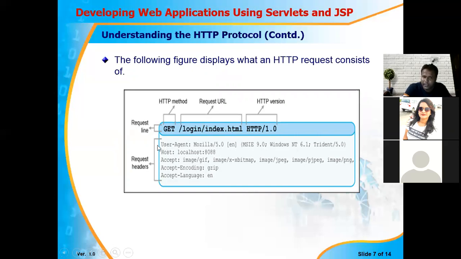And now the request header contains the user agent. User agent means from where you are originating the request. You are originating a request through Mozilla or Internet Explorer. Host, from which port number. Whenever you are giving a request, you are giving it through a system port number. So through the port, another port is connected. So through which port you are connected.